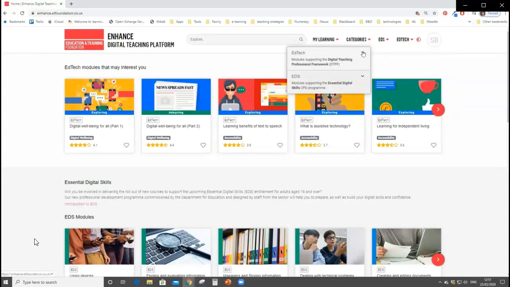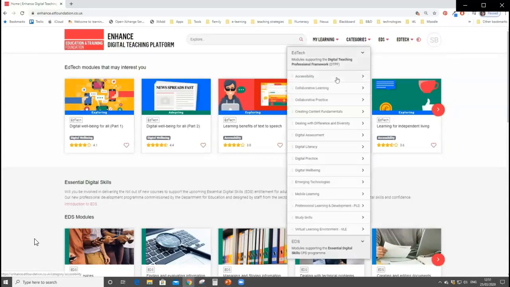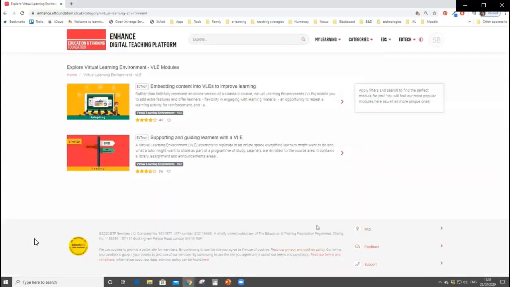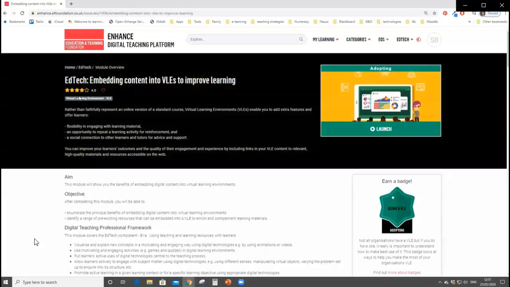If I open up the EdTech area though, you can see all these different areas that you can learn, bite-sized learning about digital learning. And one of those is the virtual learning environment. And I showed this morning because there's a section in there about supporting and guiding learners. There's also a section about embedding content. And if I select that, it's well thought of. It's already been recommended. It's got 4 stars. People's reviews, they've given it 4 stars.